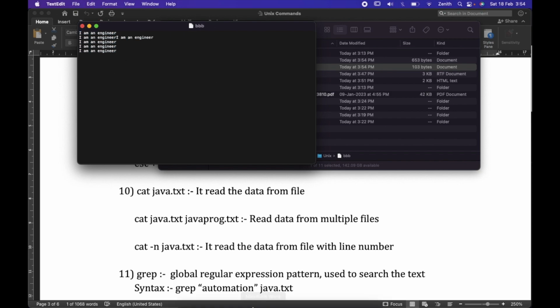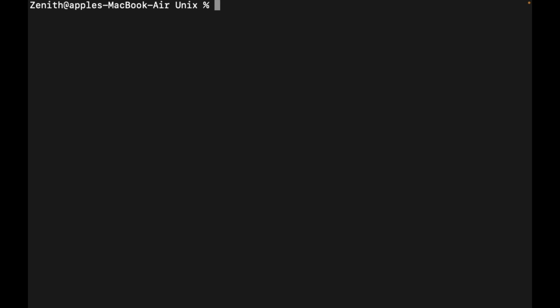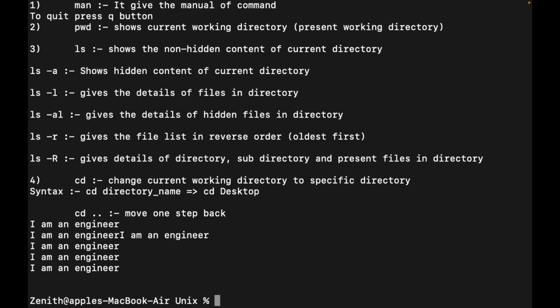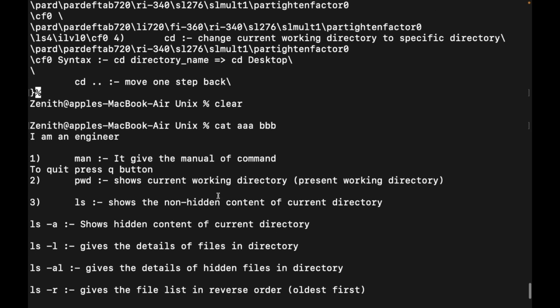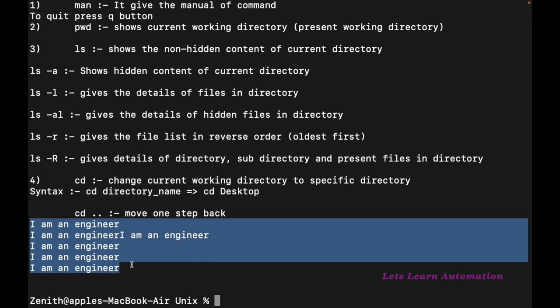We'll save this. Now we'll go back to our terminal and clear the screen. Now I will use the cat command, cat AAA, then BBB. So when I use cat AAA BBB, it opens I am an engineer, and then the BBB file contains these lines. So in this way we can read a single file, and we can even read multiple files too.